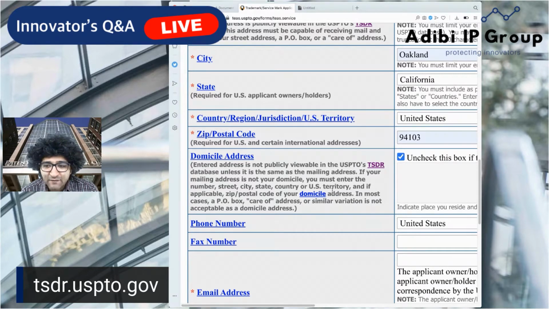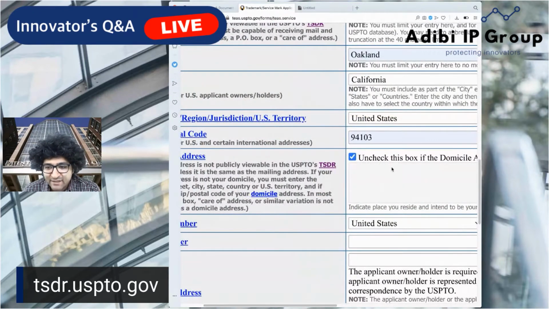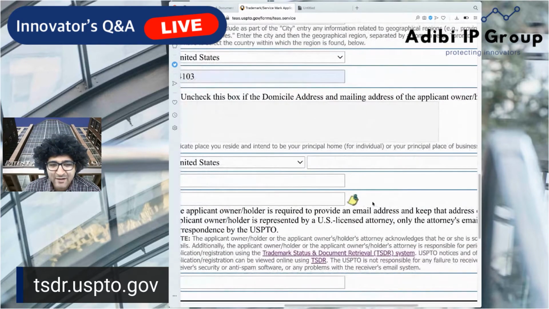So what you can do is you can check this box here and maintain the confidentiality of your home address. This is an option just for you people out there that have some publicity and want to keep your home residence secret. Now, phone number and fax, these are optional. You don't have to input them. I prefer not inputting the phone number or fax, just because I think it's better to keep your numbers off public listings.